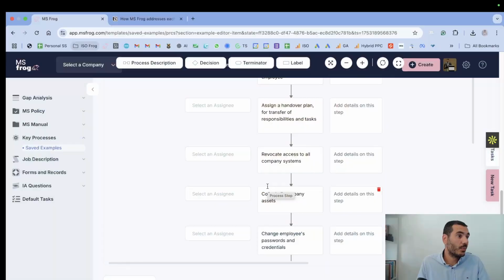So all of these steps must be considered when doing such a process, and rather than starting from a blank page, you can start from something that has been created by an ISO professional, and therefore it will 100% meet the needs of your ISO certification for this international standard that we are speaking about. Okay, so I think that this tool is extremely handy.